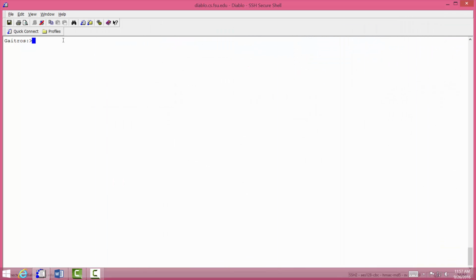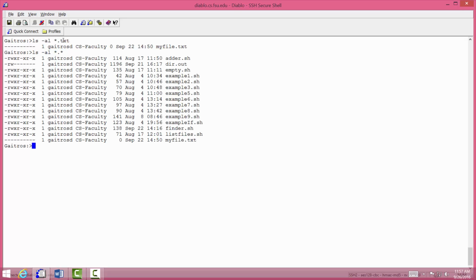The other thing I want to explain is that when we do an ls listing of the directory, we come up with these permissions. On the left-hand side you see a string of characters, and they have specific meanings. The first one will be a dash.